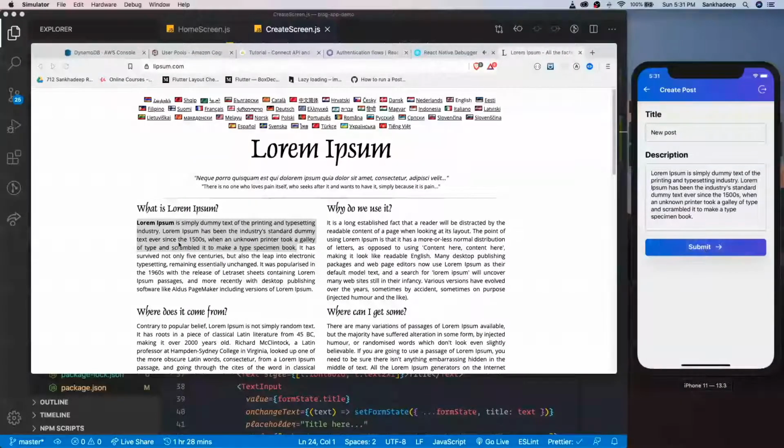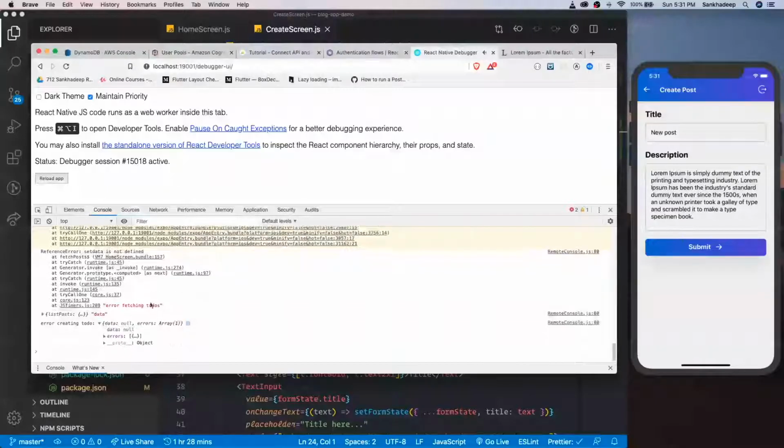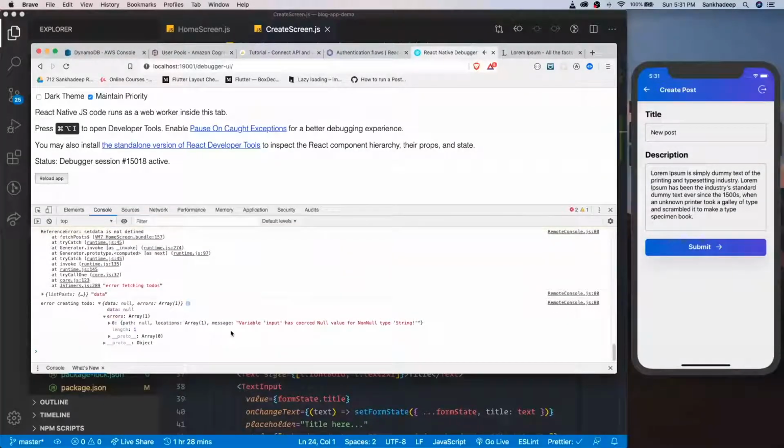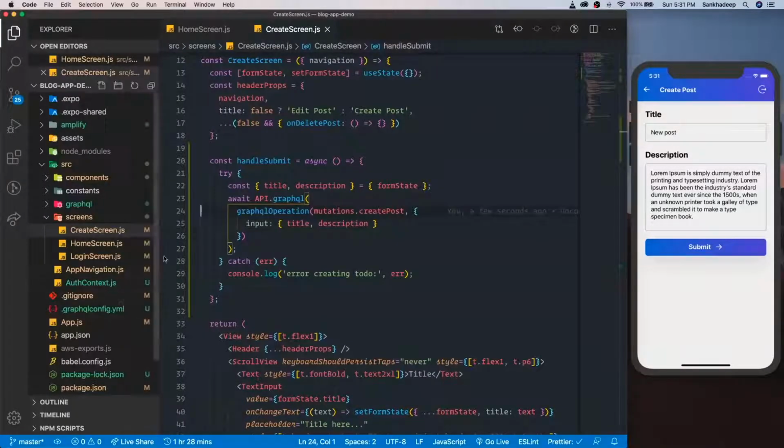I've pasted them, and the submit. Did it work? Error creating todo. It says, okay, there's an incorrect input. I think that is because we are missing one field here in our todo field, as in our post field, that is the owner.